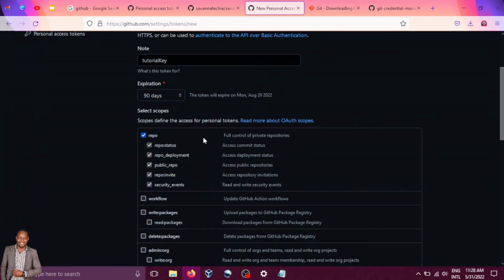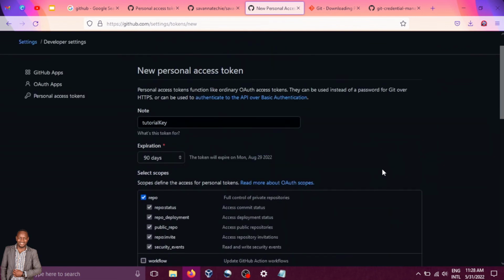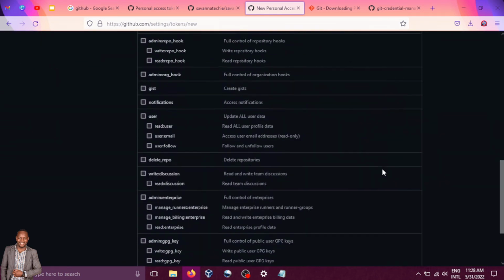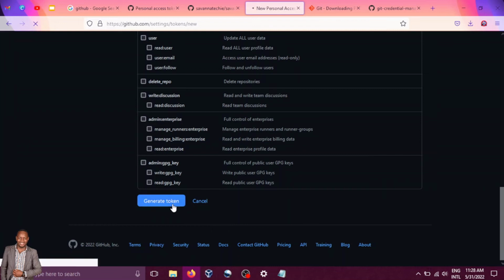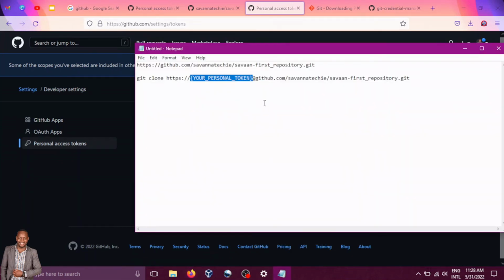Then I'll just select the first one for the repository, because I want to be able to push content. Then I'll scroll to the bottom and click generate token. I'll copy this token, come back to the link I was constructing, and replace it with the token there. So I have the link for cloning the repository that we've created. Okay, this is the link.